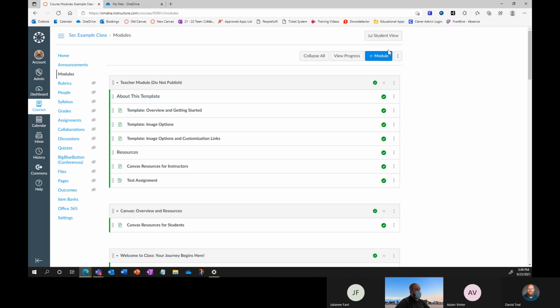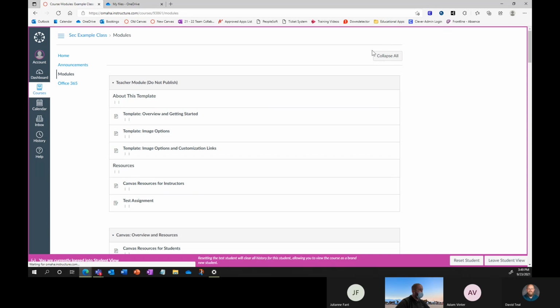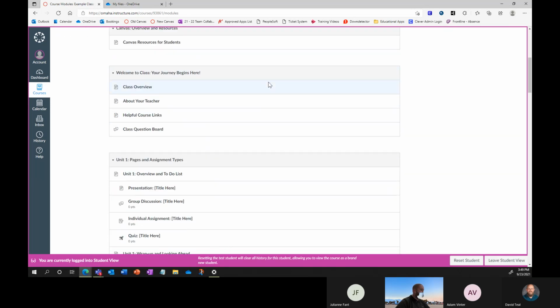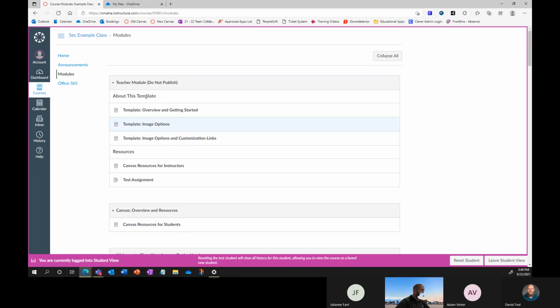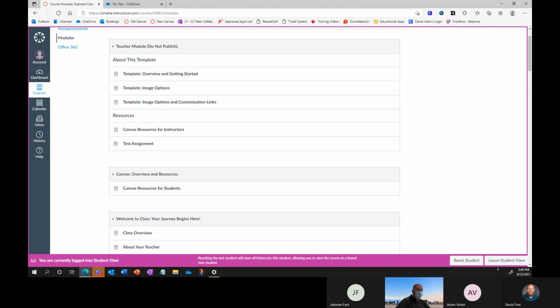And if you ever want to see what your student is seeing, you can actually come over here to Student View and see what your student is able to see. So you'll notice that some of my navigation items on the side are showing, some are not, and things like that. And you can hit Leave Student View down at the bottom when you're done.